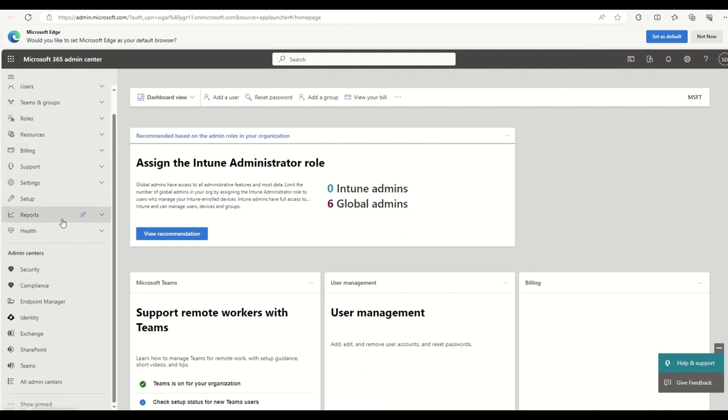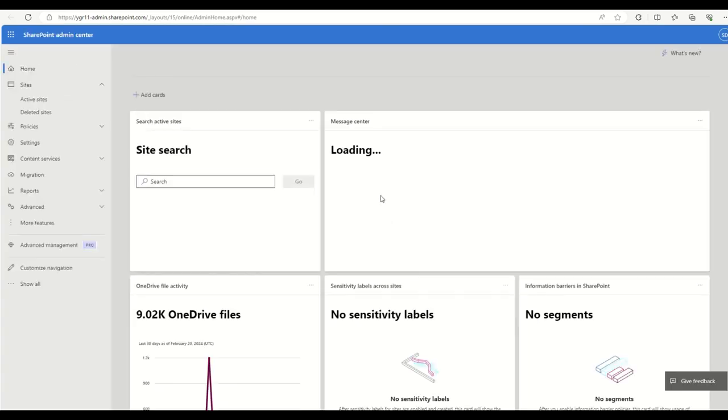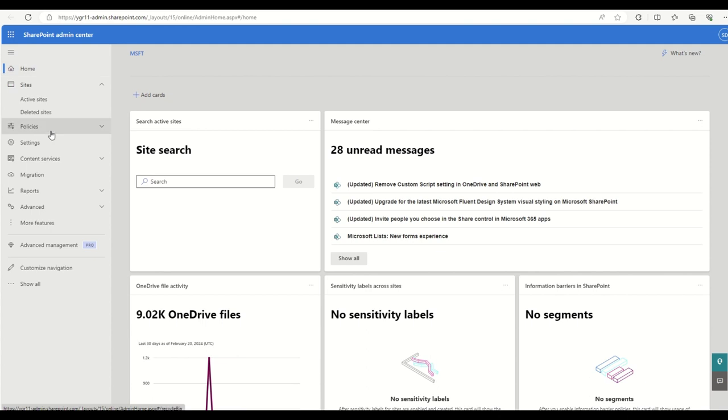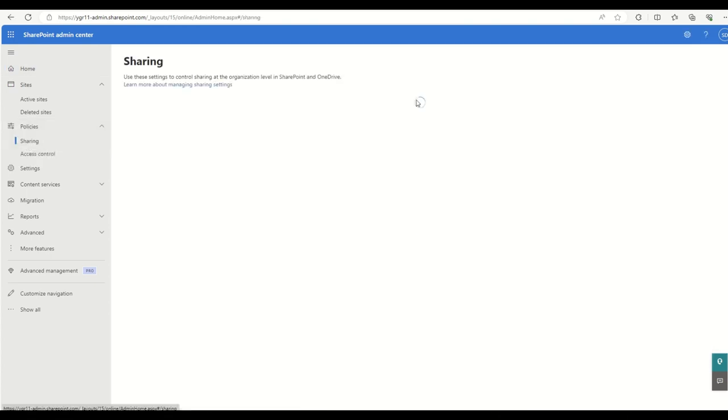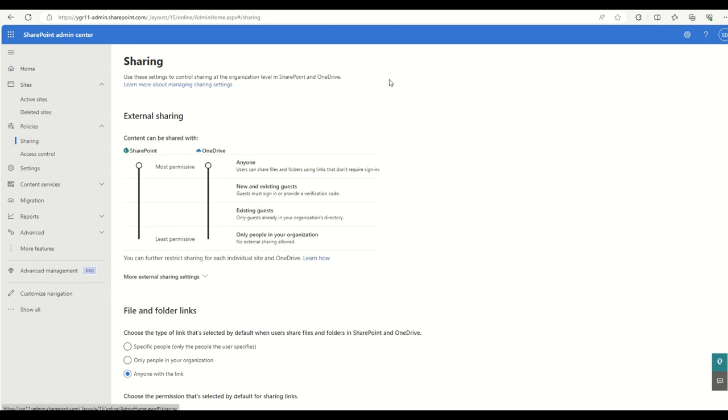So to do that, first of all, right now I am in the Microsoft 365 admin center, and in here I have to go to the SharePoint admin center, and from the SharePoint admin center we have to go to Policies and then Sharing. From here we can control how we want our sharing to work in terms of SharePoint and OneDrive. Right now we are looking at SharePoint, so we can decide how the request files should work in terms of SharePoint.